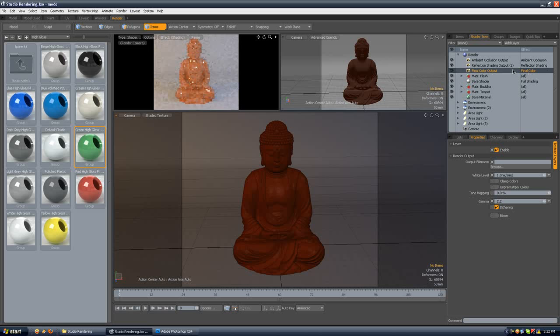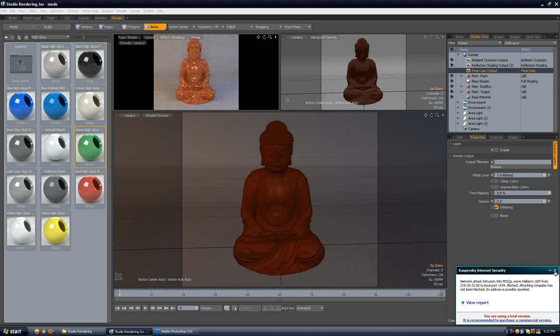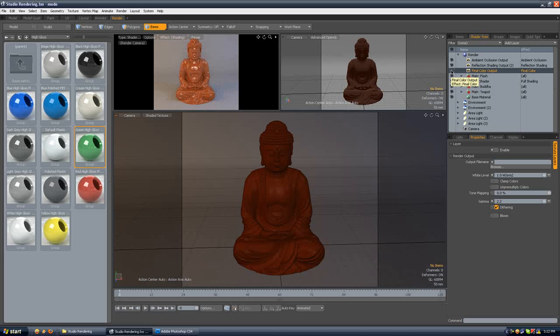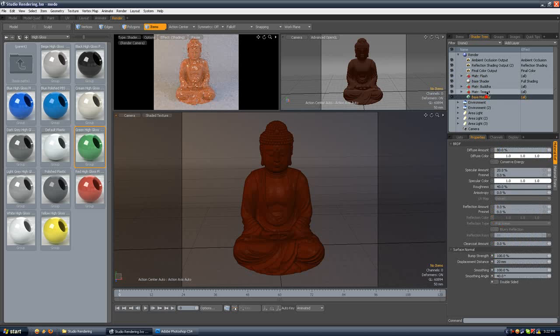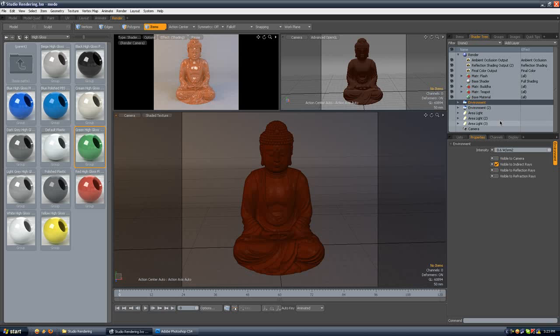Okay, so let's change this to final color. And when you disable this, it kind of brought to my attention that the overall environment is too bright and our Buddha is too light. So I'm just going to go over to the Buddha material and change its diffuse amount to something lower, like 60. Oh no, sorry. Leave that at 80, and I'm just gonna play with the environment.